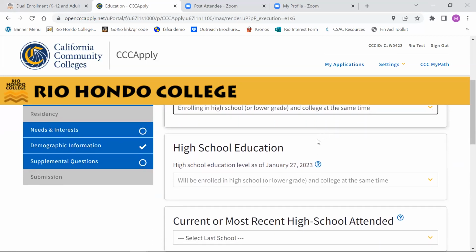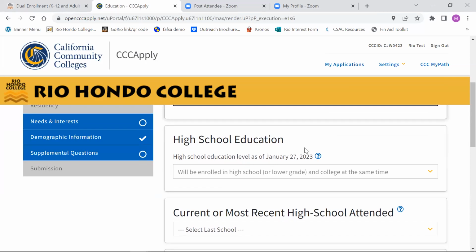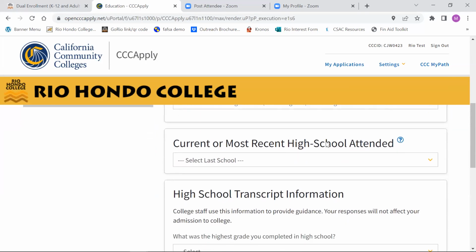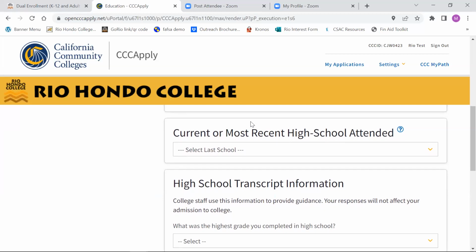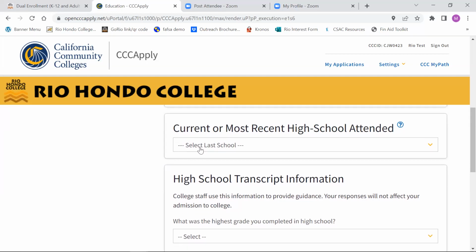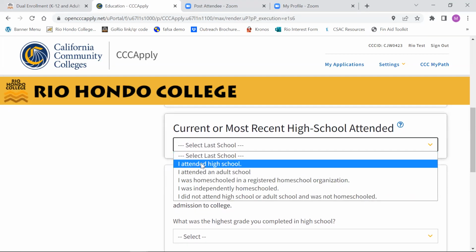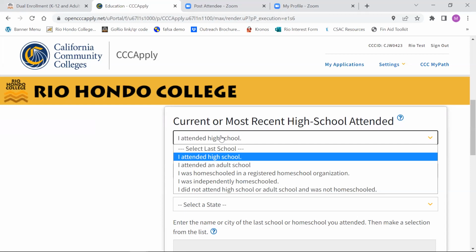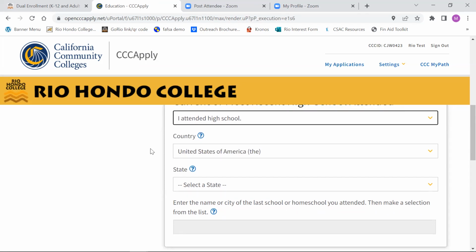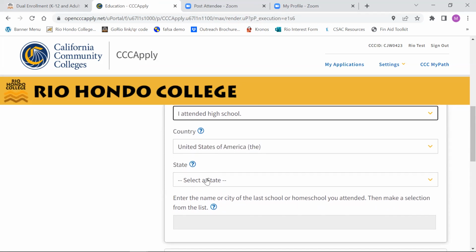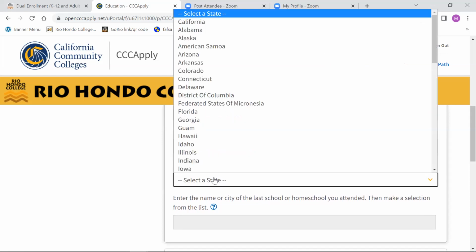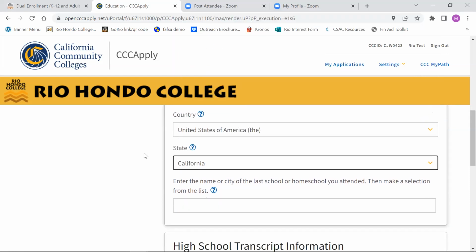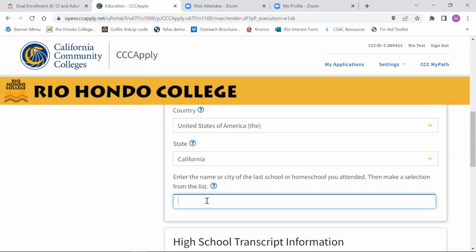High school education. Okay, this one will be auto-filled for you, so you could just skip. Current or most recent high school attended. So this is for the school you're currently going to. Okay, so you're going to select I attended high school. Okay, and the rest of the information, like I mentioned, is for your current high school. Select the state. Right here, you're going to enter the name of your high school.